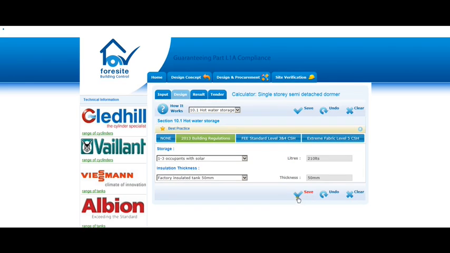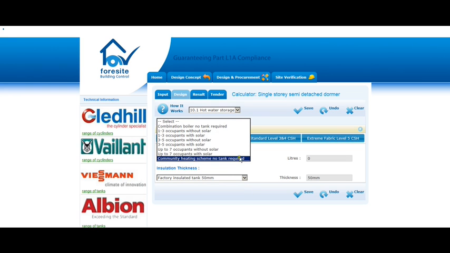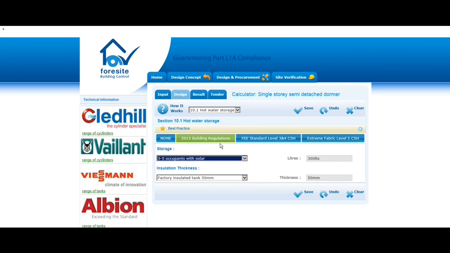The software presents a storage water calculator that allows the user to design a hot water storage tank that is most suited to their project. If a combination boiler or community heating system is being used, then a storage tank is not required. The calculator determines the number of occupants of the dwelling and if a solar panel is being used, and the calculator works out the size of the tank in litres that is required.